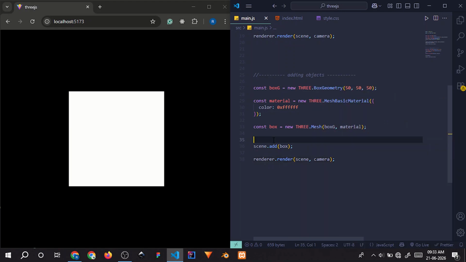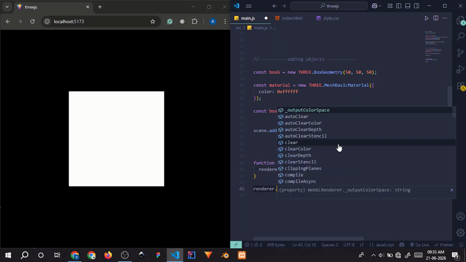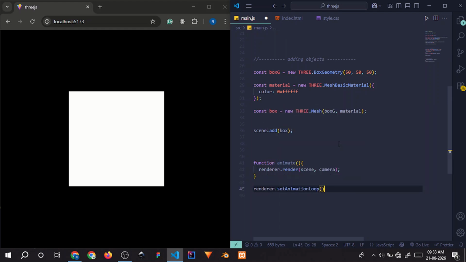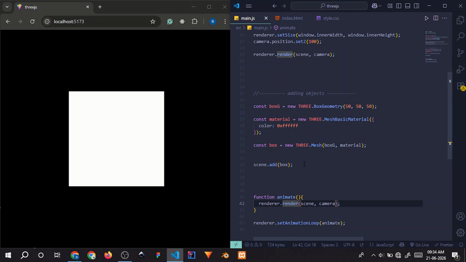And there we have the box. Now you don't have to call this render method every time you make any changes. We can actually create an animate function and call the render method inside of it. Then use the set animation loop from renderer and pass the animate function in it. This will call the animate function before every screen repaint. So now you don't have to worry about calling the render method every time you make any changes.